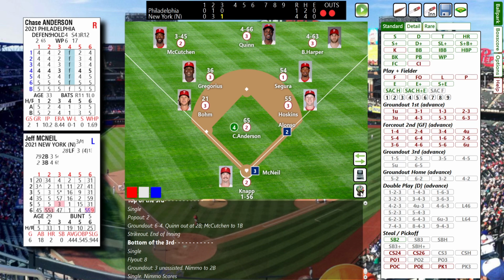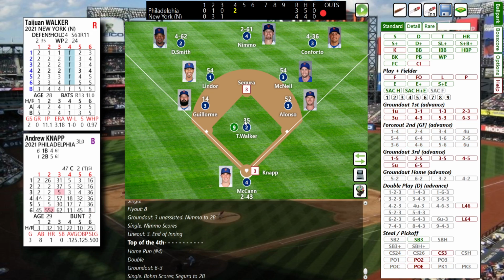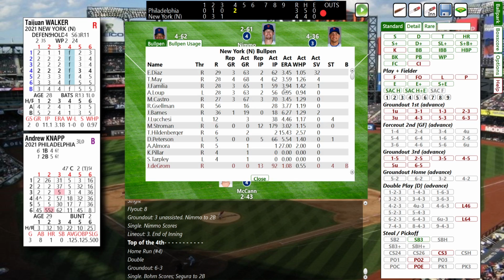And then you get the detail single, and you move the runner to score and the batter to second. And now Knapp is up, and we're going to go to the bullpen. Let's see who we got. We got Loop, which we're not going to bring in this situation, and Lucchesi, he seems to be available.